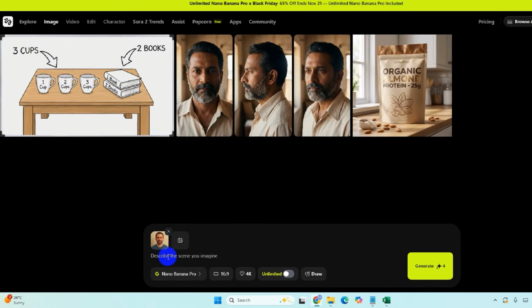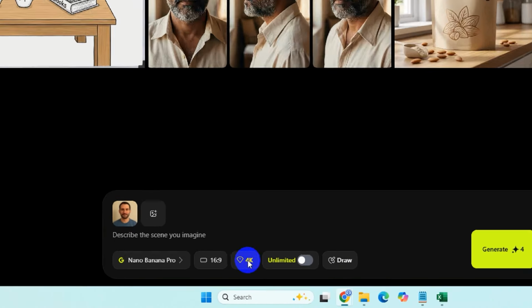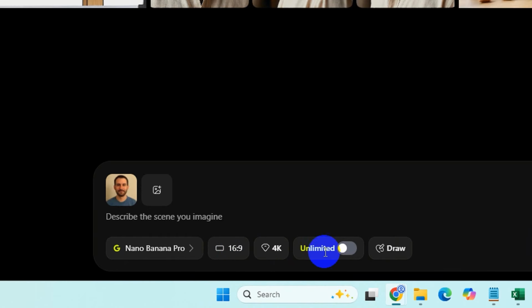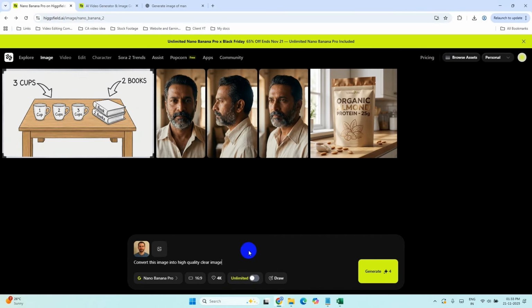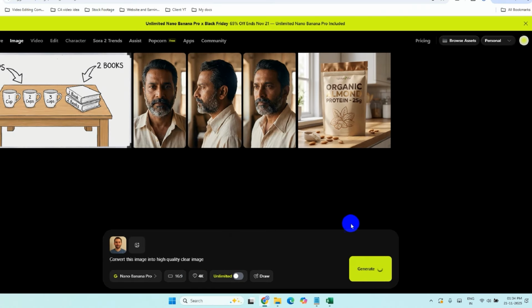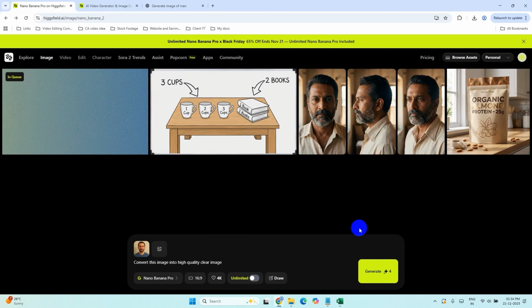The image is uploaded here, you can see, and 4K is selected, 16:9. And now let's write a prompt here. Convert this image into high quality clear image. Let's see if it can convert this image into high quality. Click on generate and let's wait for a few seconds.